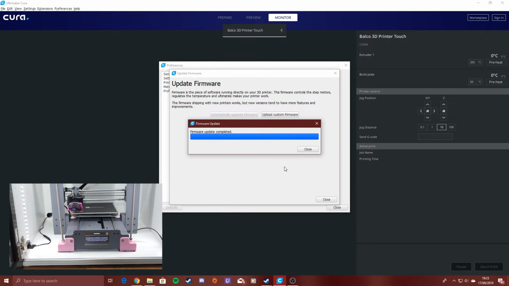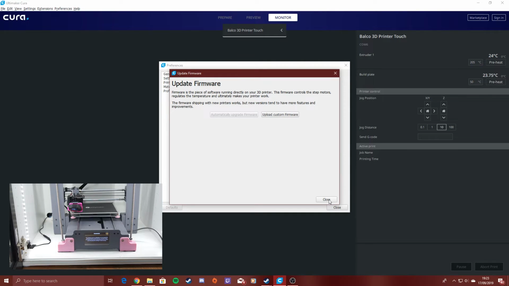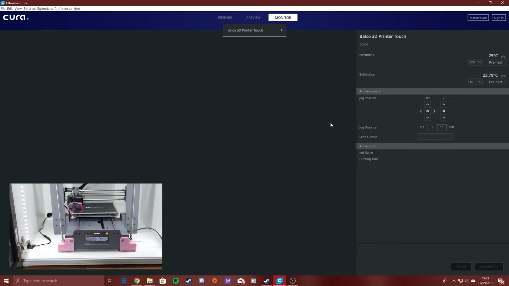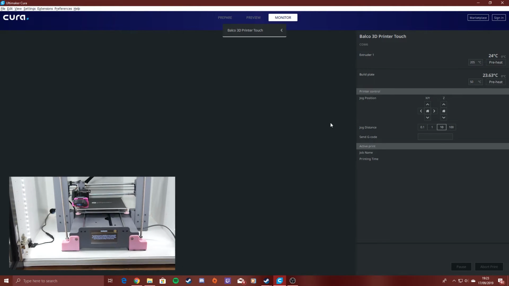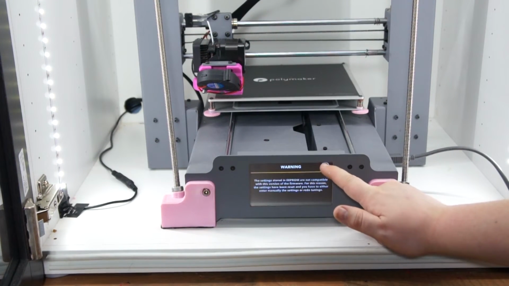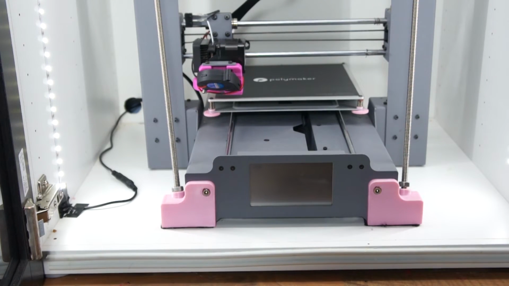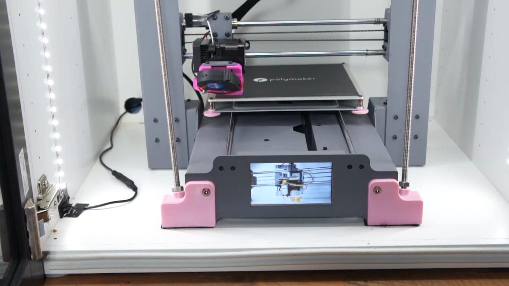Once that's done, you just want to hit close, and you'll notice on the printer there'll be a little screen with a bit of information on there. Just click the button in the top right, and then you're ready to use your printer. At this point, you can just unplug your USB port and switch on your printer, and everything will be running from the printer itself.